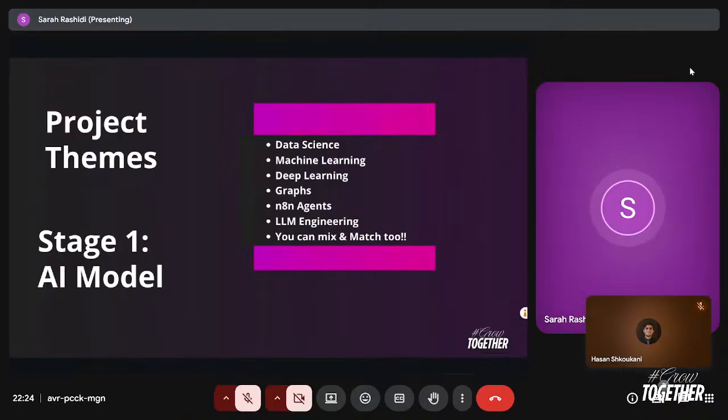Now, regarding the project teams, the project is of 2 stages. Stage 1 is building the AI model, and stage 2 is deploying the model or integrating it into a full software. I'll talk a bit more about that in a few. But as you can see, we have several project themes. So far, you guys dove into data science, machine learning, deep learning, graphs, okay? But we have more in the upcoming few days, and we're also going to be diving into machine learning and deep learning again. So don't worry if it seemed too complex or not really hands-on. We're just taking it slow so everyone can stay on track, okay?